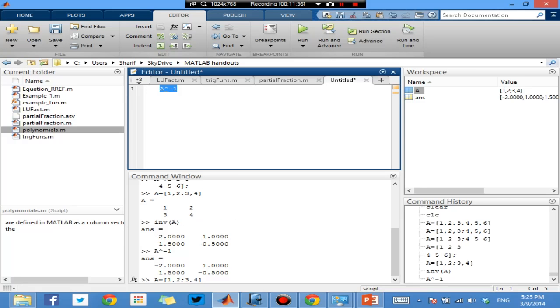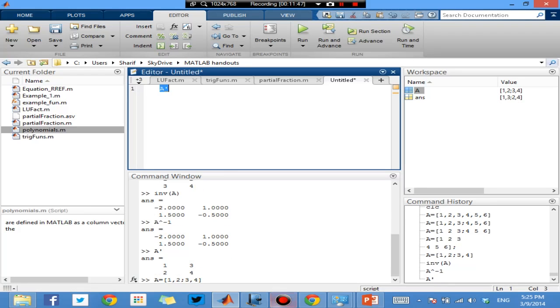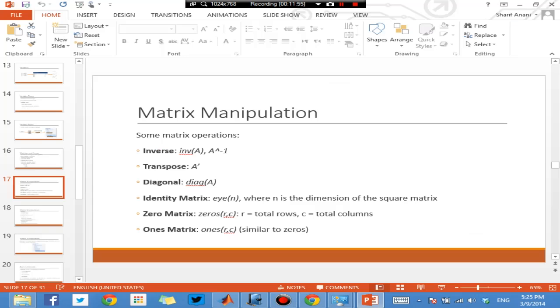The transpose of the matrix is just like a prime in mathematics. So if I say A prime and execute that, you'll see in your command window the output as the transpose of your original matrix. This is probably very easy and boring, but you'll need to use that if you want to use anything in your linear algebra course or solving systems of linear equations.